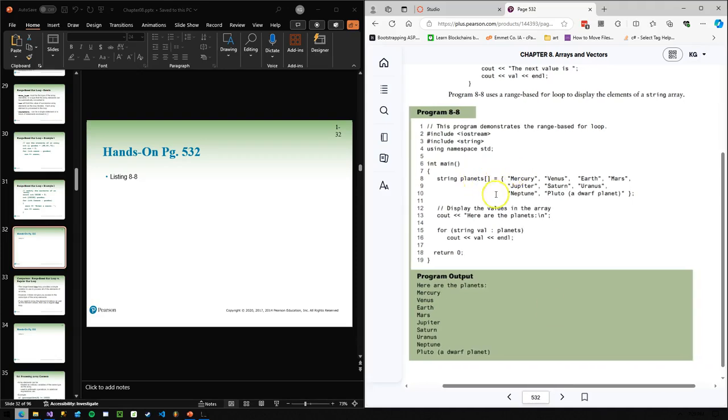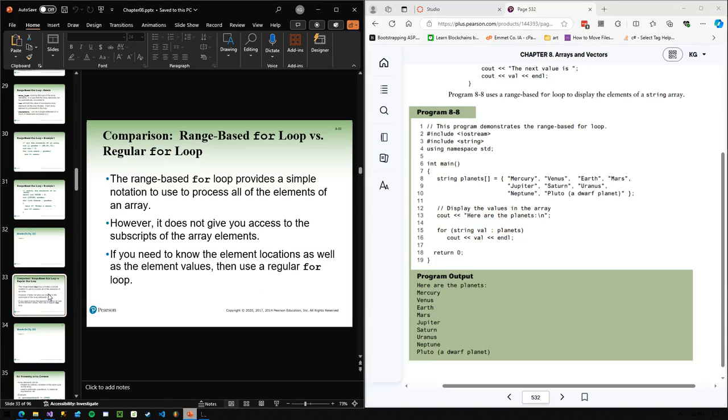Just a little listing here. I won't actually go and type it out. So here we have a planets array, or a string array. Display the values in the array. Here are the planets, and we can loop through it. So this reads for string val in planets, or for each value in planets, print out the value. The first time it'll print out Mercury, then Venus, then Earth, etc., with some hate being thrown on Pluto. I guess we still don't know what that is. So again, just a convenient way to quickly loop through arrays and lists.